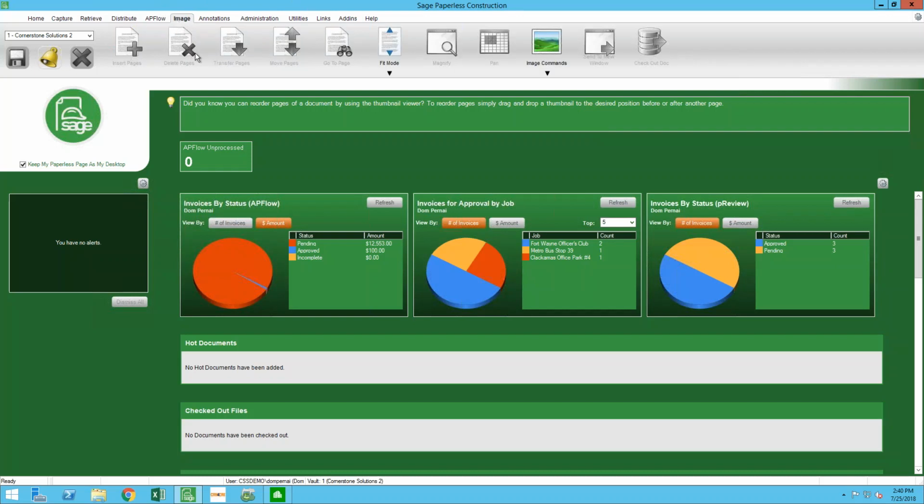Also in here, you do have the ability, obviously, to play with your images when they come in: insert pages, delete pages. If you're storing subcontract agreements and things like that, and there were other attachments that you didn't need, you can delete those, all of that kind of stuff as well.